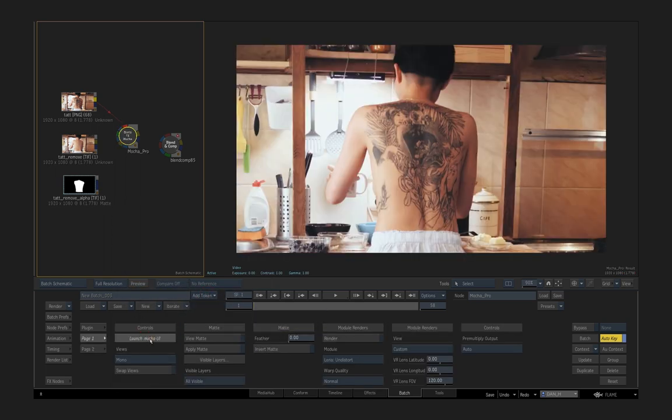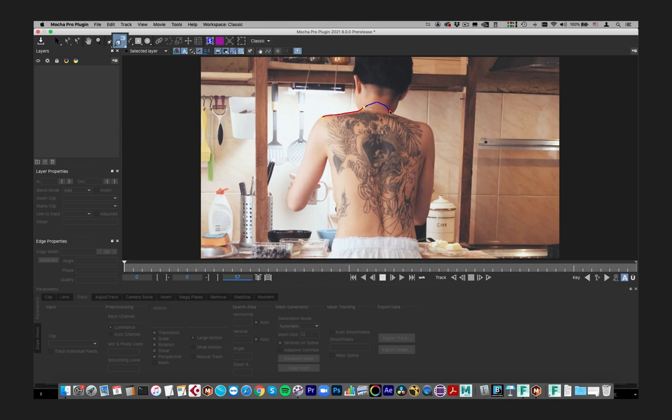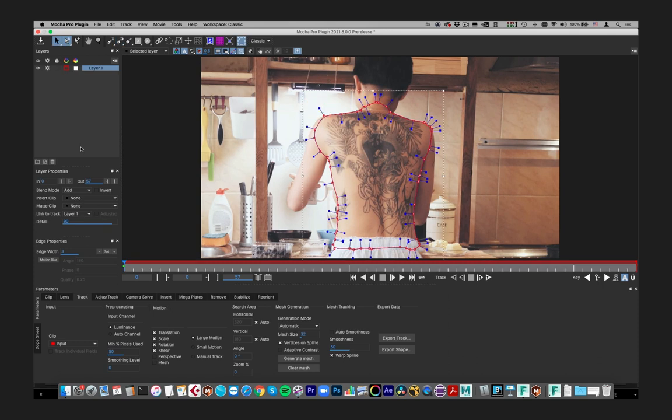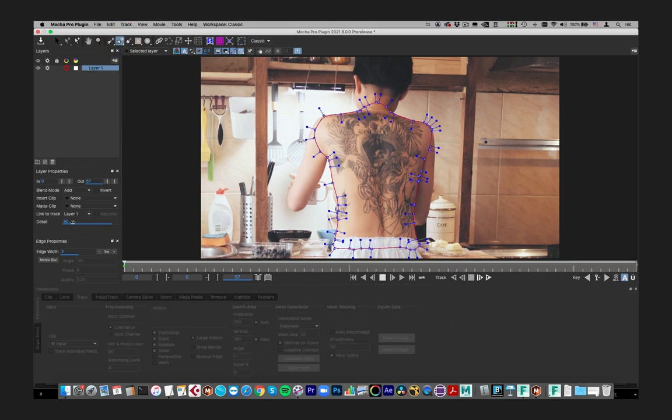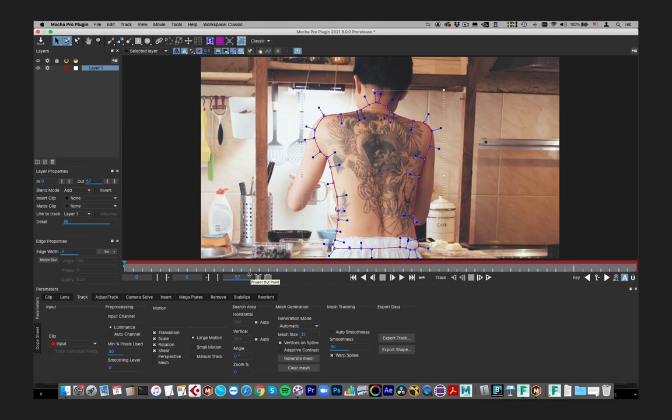I'll draw a shape round the talent's back with the magnetic spline tool, which automatically draws around high contrast edges. With the magnetic spline tool enabled, I'll turn down the detail level to reduce the number of vertices on the shape.